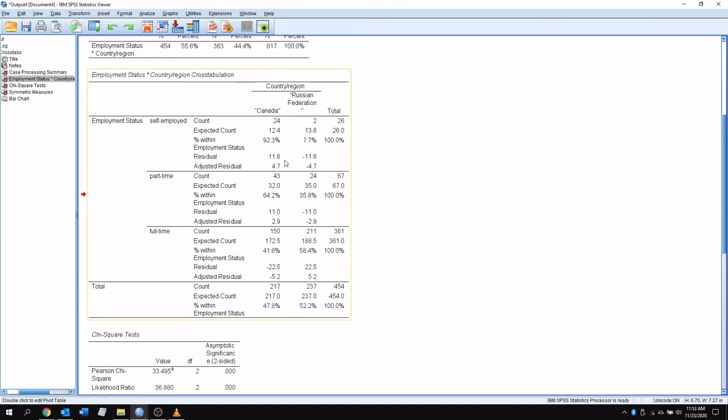And what we want to know is if that residual is telling us there's a real difference between the count that we got and our expected count. And that's where our adjusted standardized residual comes into play. For this cell, we have an adjusted standardized residual of 4.7. Now our magic bullet here, our cutoff number, is going to be greater than 2 or less than negative 2.